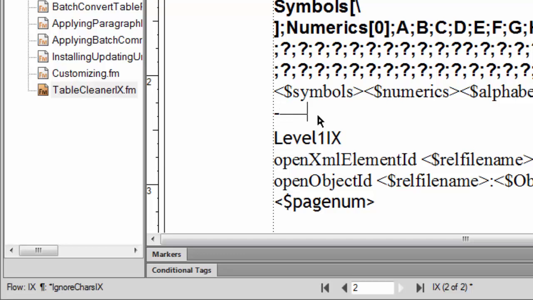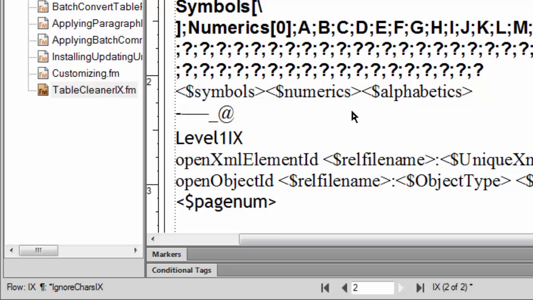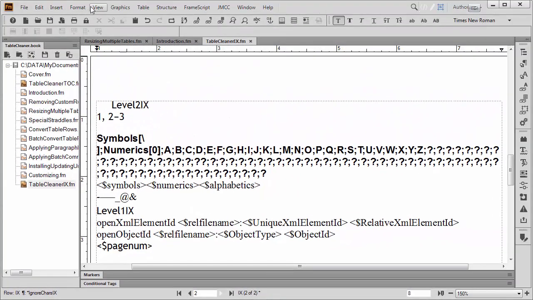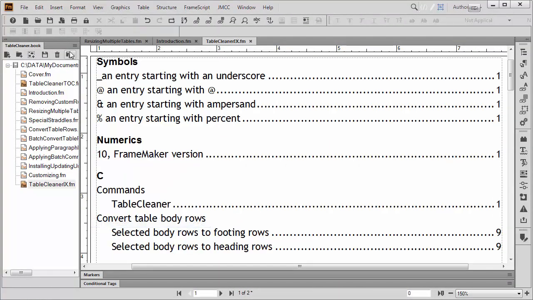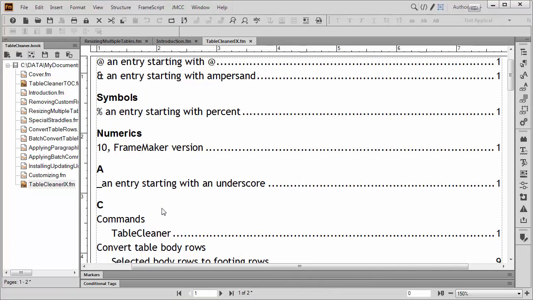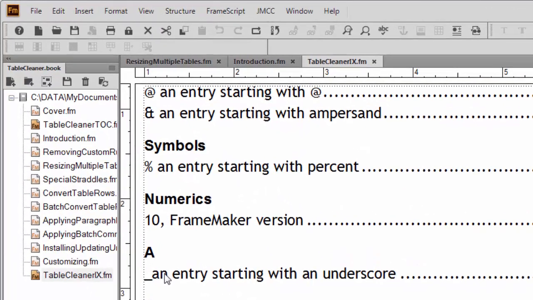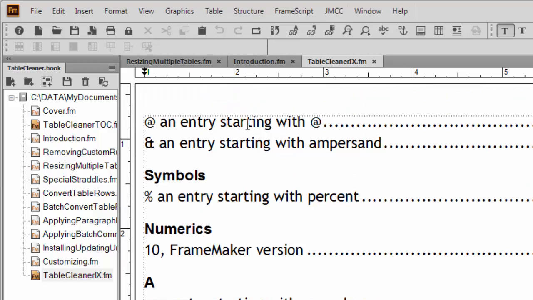So let's put the underscore back, and it doesn't have to go in the same spot that it was. It can go anywhere in this line. And let's add the @ sign and the ampersand. So we're going to tell FrameMaker to ignore those when it does its sort. So we'll go back to the body page and we'll update this. Okay, so it puts the underscore A back under the A's that we would expect. But oddly enough, it puts these two entries up at the top with no group header.